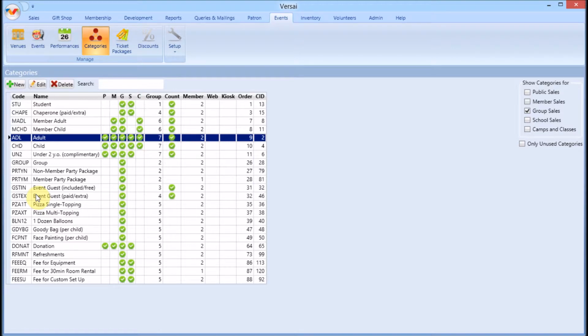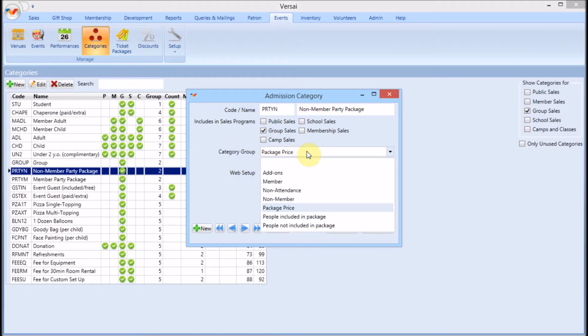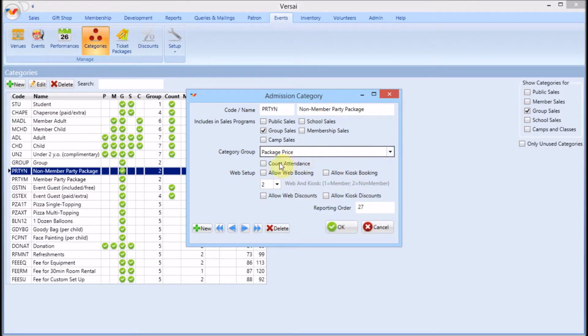To create a new one, click New, enter a short code and name. Select the types of transactions that this category can be used in. Parties and rentals are group sales. Choose a category group, which is a way of keeping similar types of categories together. If the category represents a person, check Count Attendance. If it represents an inanimate object like a package or add-on, leave the box empty.